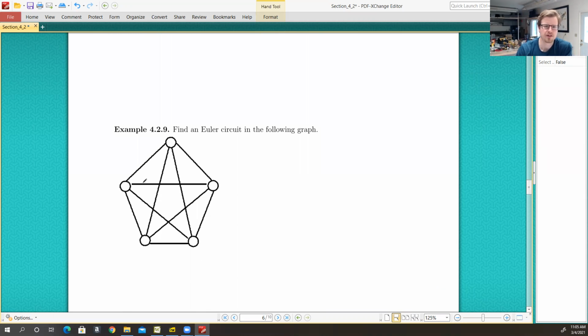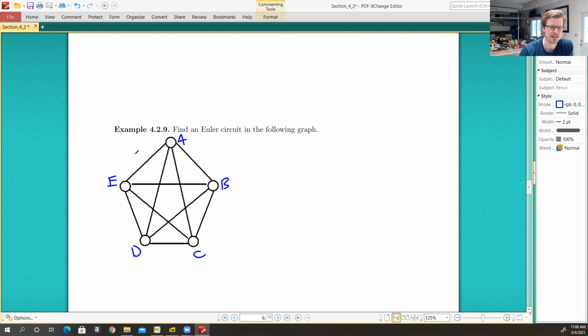All right, so let's find an Euler circuit in this graph. Now this one is missing some labels. None of the edges and none of the vertices are labeled. So let's add some labels to this. Let's label this vertex A, vertex B, vertex C, vertex D, and vertex E. So again, we can give a path by the edges, or we can give a path by the vertices. And when we're working with a graph, either way is perfectly acceptable.